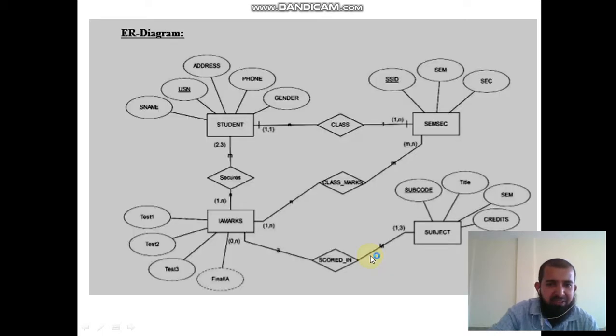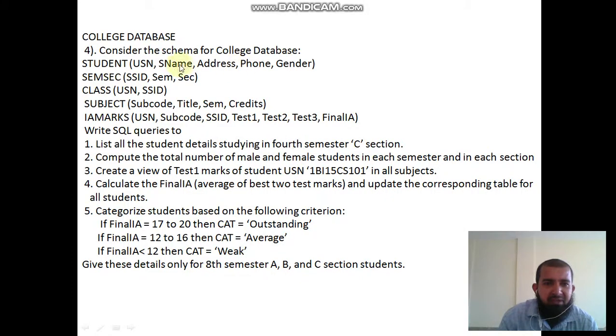This is the question. First, the ER diagram. The ER diagram contains the student entity, the relationship class, and one more entity, section. A student attends a class in a particular semester section. The student table contains name, USN, address, all given here. This is about the student table.